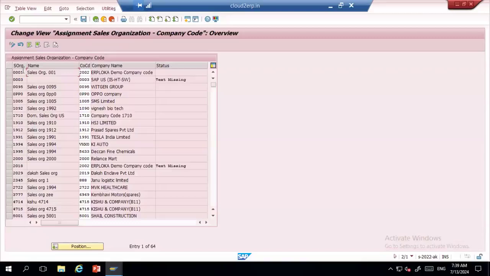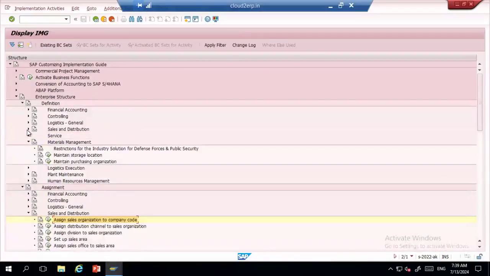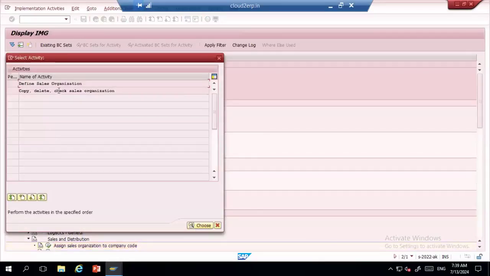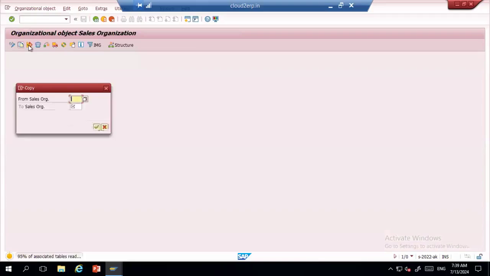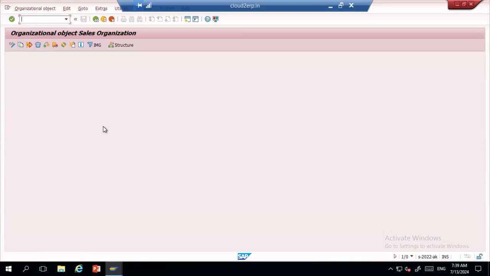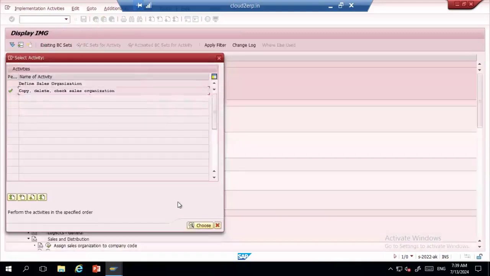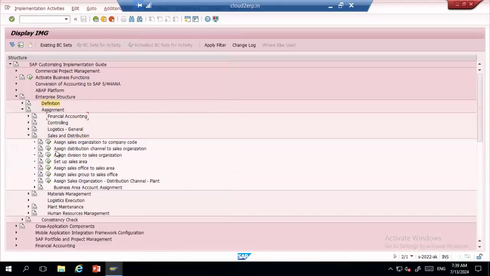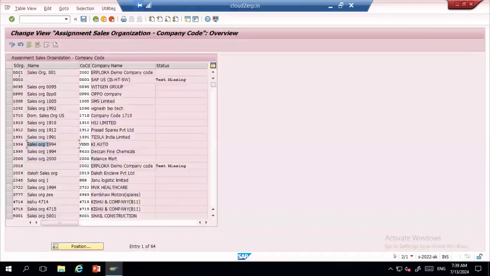create a sales organization. Okay, so here in the definition, go to sales and distribution, just create a sales organization, copy it, put the sales organization 1984 and put your own sales organization and create it. Okay, sales organization creation is very important here as we don't have the SD consultant. Okay, so when you do that, that will get reflected here.